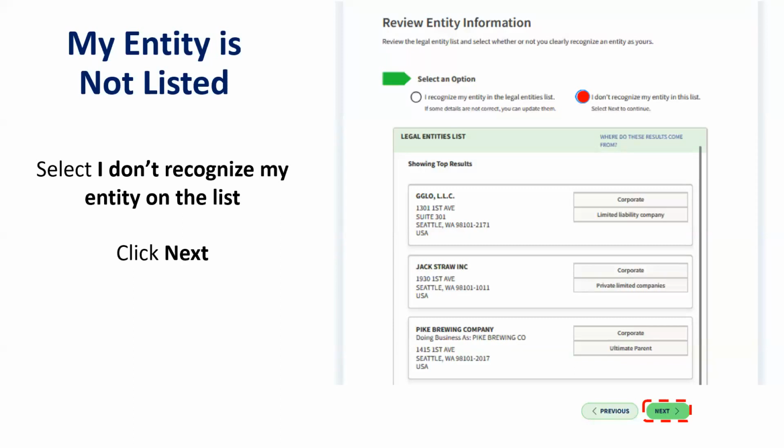The match for the business does not exist in SAM.gov. After doing an initial search, it gets a bit more complicated. The business will need to provide documentation to validate their information and to request that they have that updated in the SAM.gov database. They should select, I do not recognize my entity in this list, and hit next.